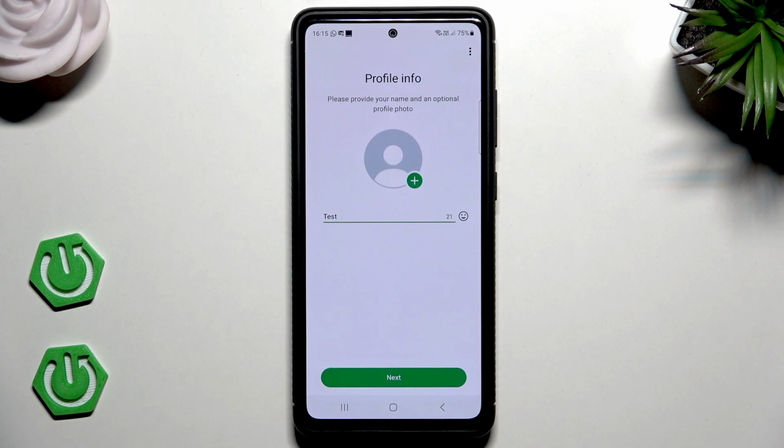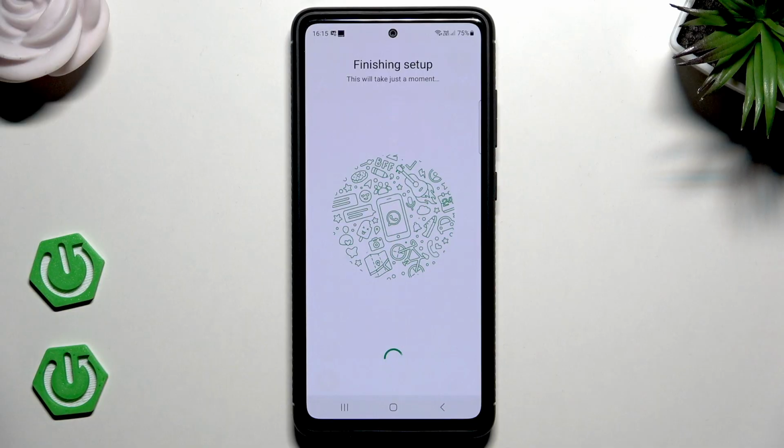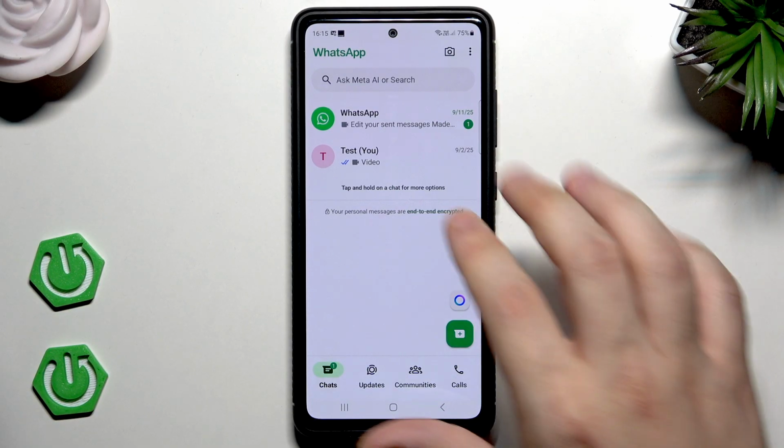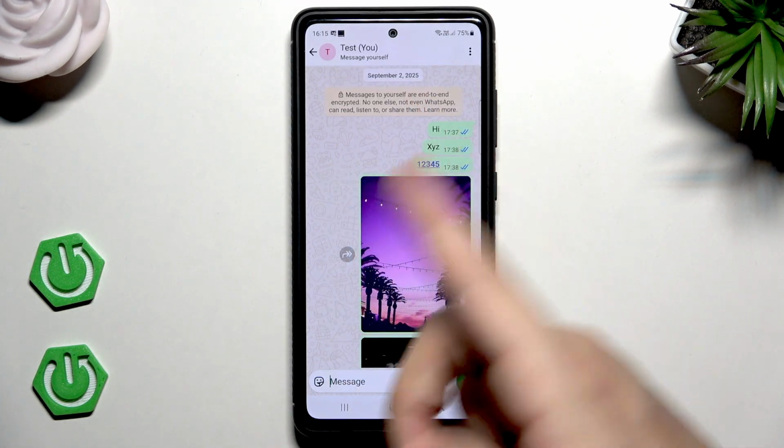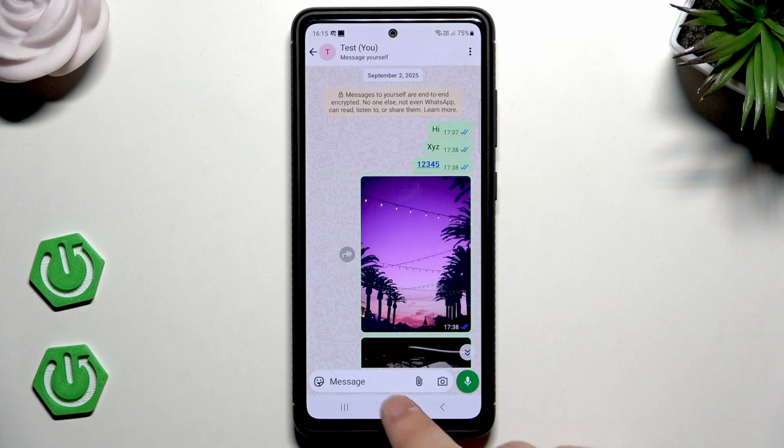Now click on next. In here type your name and click on next. And now we can see that all of our messages, including photos and videos, have been successfully restored on our Samsung.